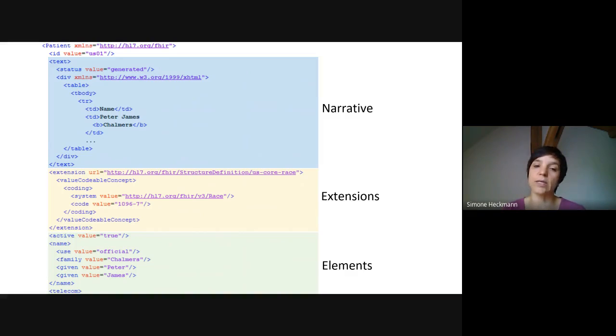In the green box, you can now see the elements that are within the 80% rule. So these are the generic patient elements as per the FHIR specification. These are the usual things like a patient's name, their birth date, their address, their administrative gender, etc.